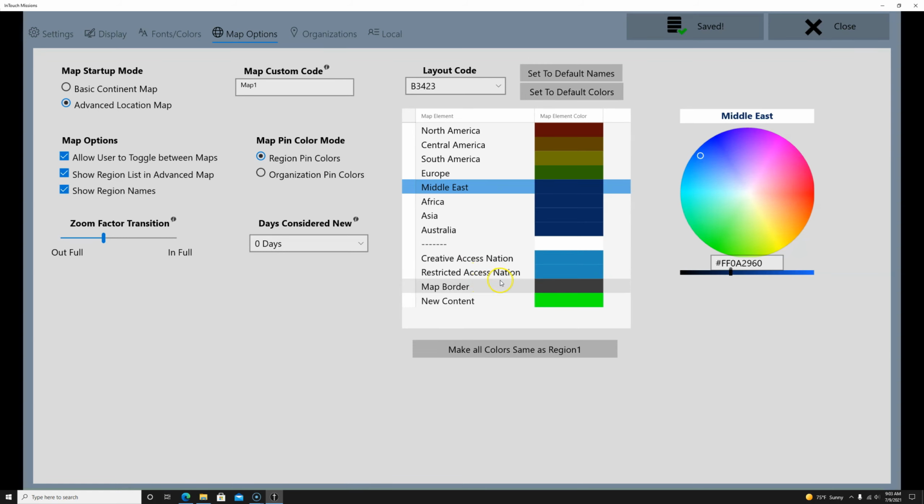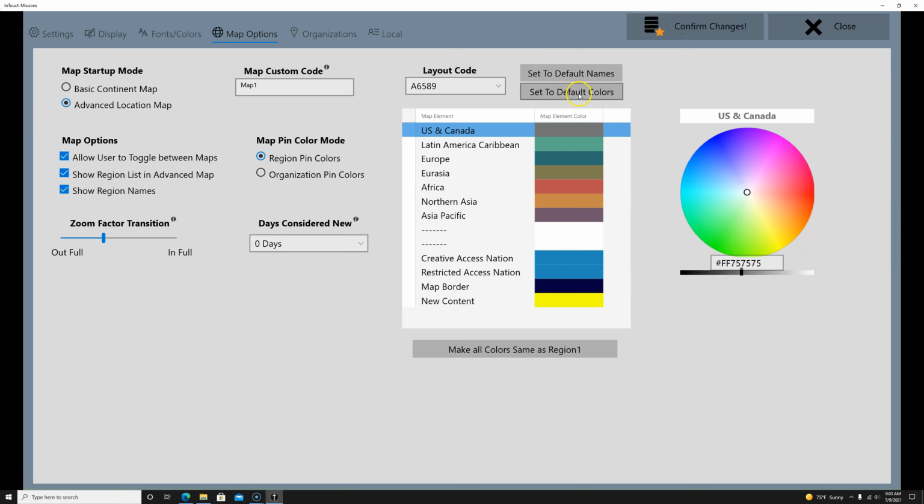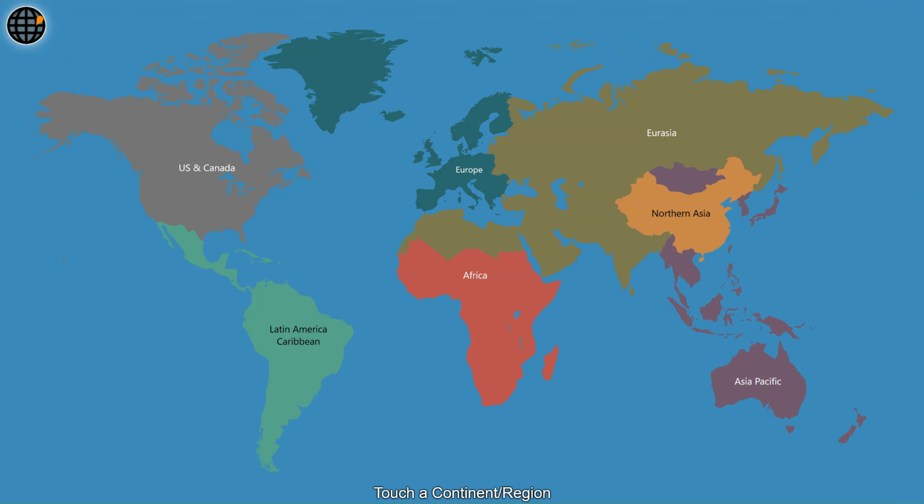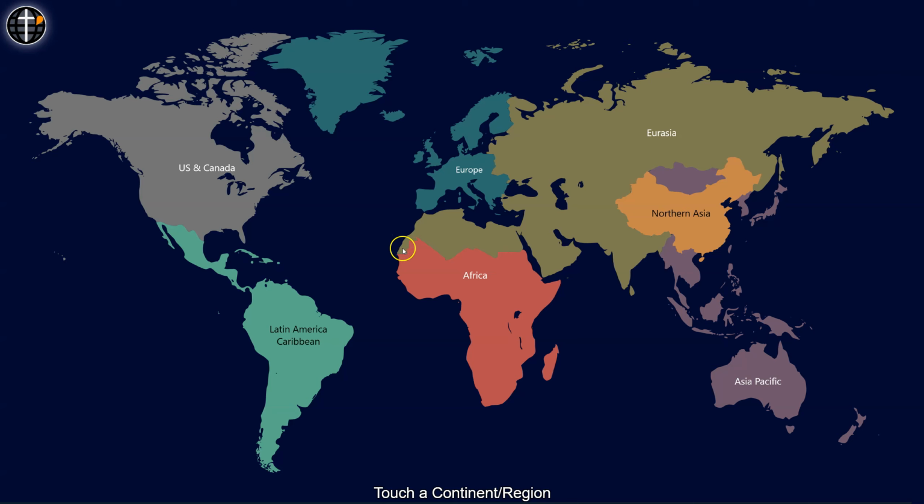Creative access, restricted access, we talked about. The layout codes, you want to select your layout code before you start entering missionaries. In other words, what layout do we use? This is for Assemblies of God churches, default names, default colors, and these are the colors from their organization. So the map will change. I'm going to select basic content map, confirm changes, close, and this will lay out the map the way the Assemblies of God have their missionaries laid out.